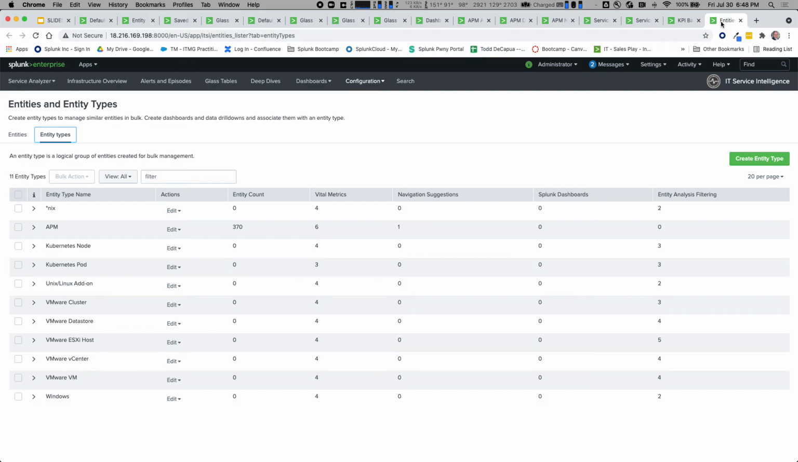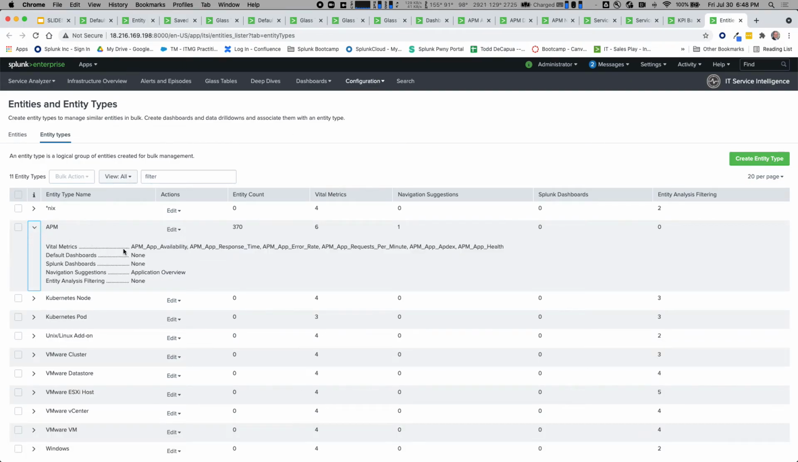The last piece that I wanted to touch on in our demo is APM. So as you come in here, again, we provide you with the search to go ahead and set up that entity type. You can see that currently we have 370 different metrics coming in for that. We've also pre-configured this with vital metrics to be able to show you what that's reporting in as well. And again, you can see the different vital metrics here as well as the navigation suggestions. And again, all of this is provided within the Splunk docs to make it easy for you to go ahead and set this up for your search.